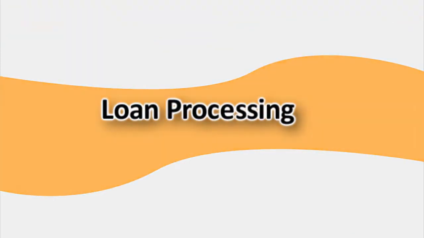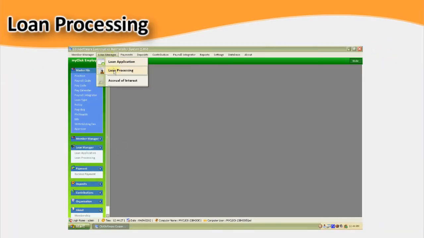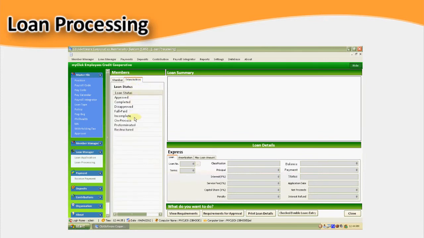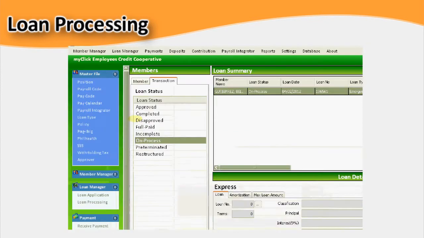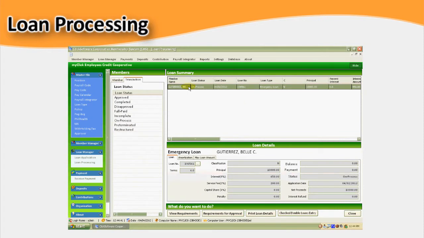Loan Processing. Click Loan Manager. Select Loan Processing. To process a loan, click the Transaction tab. Select On Process under Loan Status. Click the name of the employee in the right pane. This will display the loan summary and the loan details of the selected member.